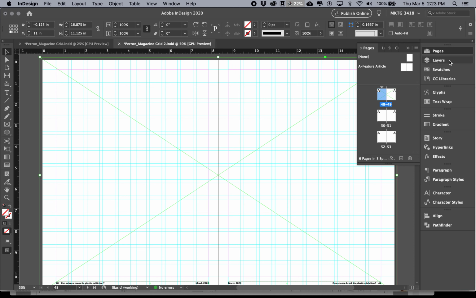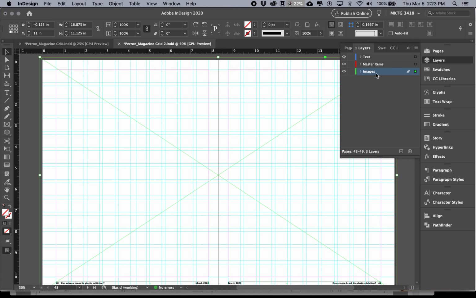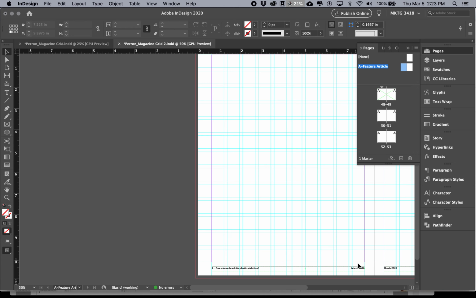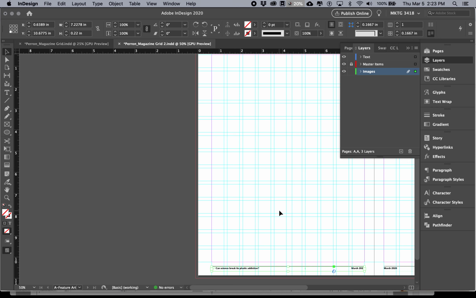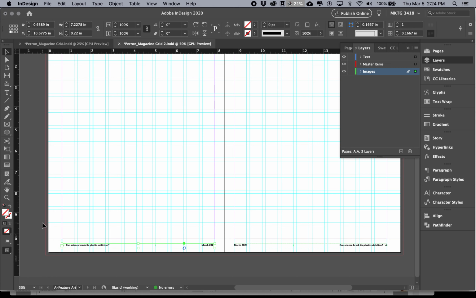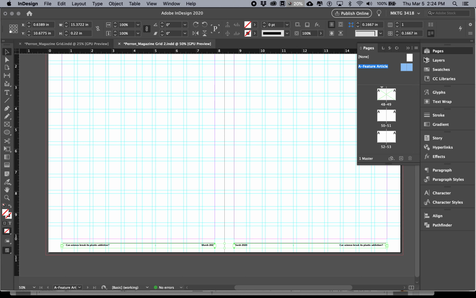Now, I forgot to do one thing. Make sure that for the images and the text you're on the right layer. I'm going to lock the master items, so they're not going to be clickable within the actual pages, only here in the master pages. But I have these in the wrong layer. I've stupidly done that, but it's good to see how to fix a mistake when you make one.